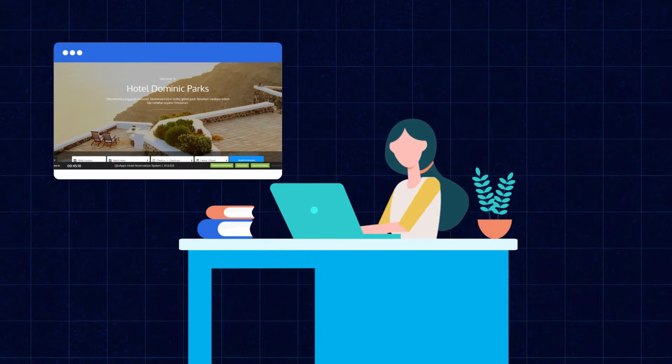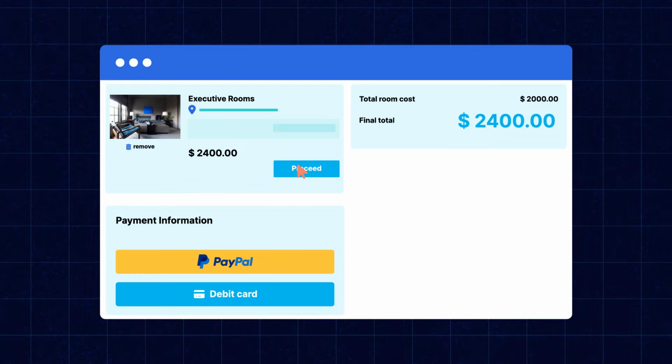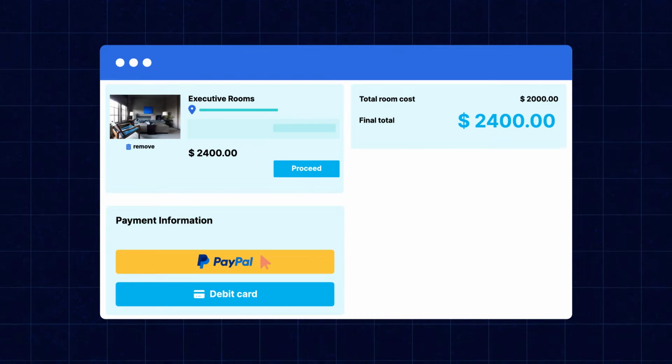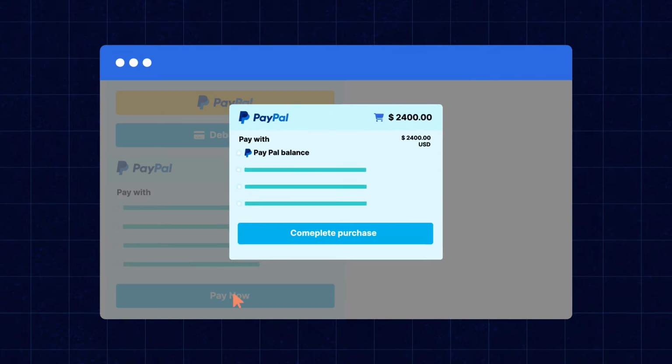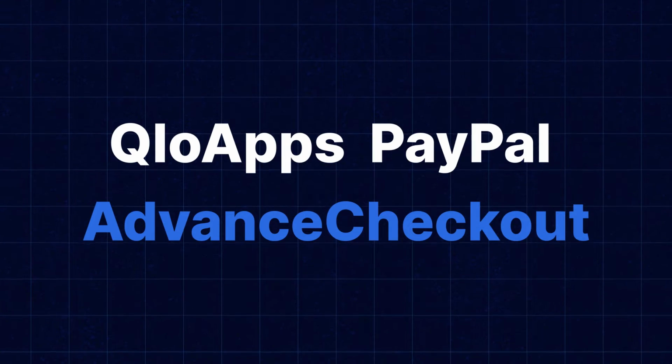But if you want to control and manage how your guests pay for their bookings, that is, do you want them to pay for their bookings on your booking website, or do you want to redirect them to PayPal's website through which they can pay using the credit card, debit card or even their own PayPal accounts? Then QloApps PayPal Advanced Checkout module is for you.